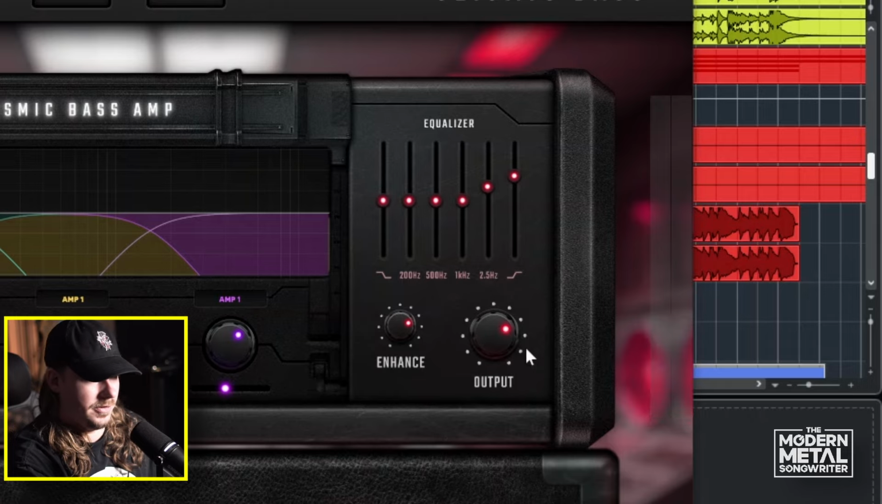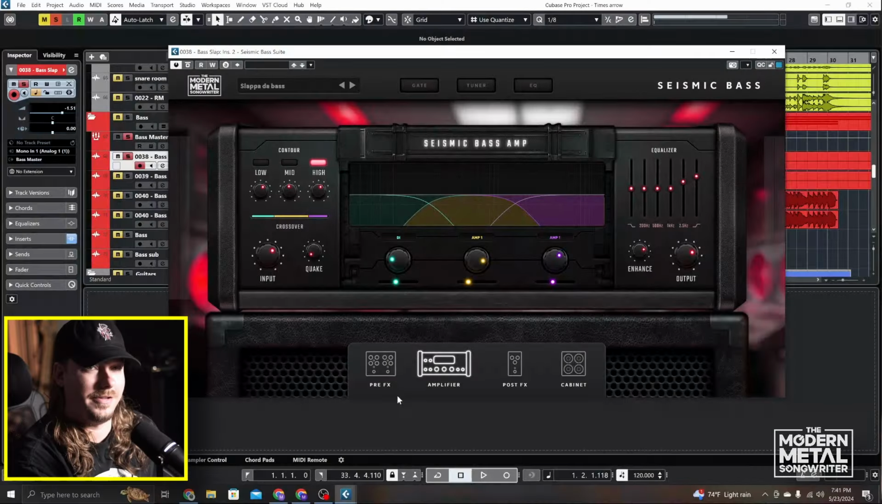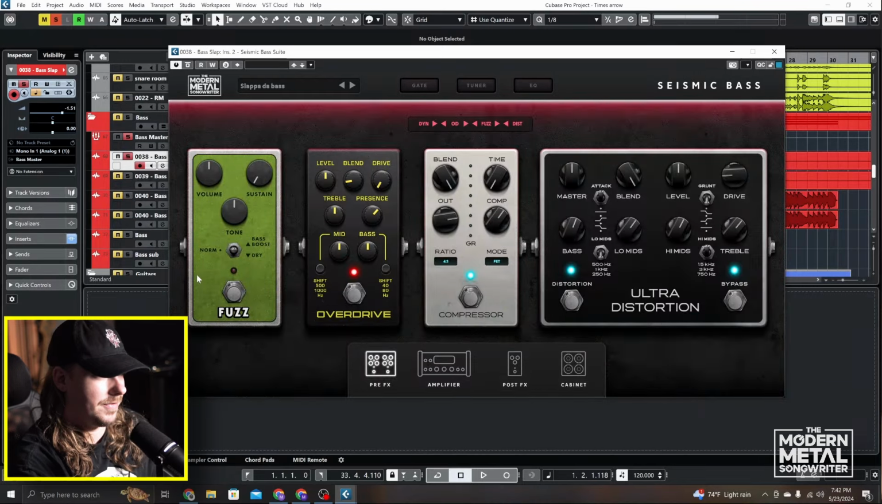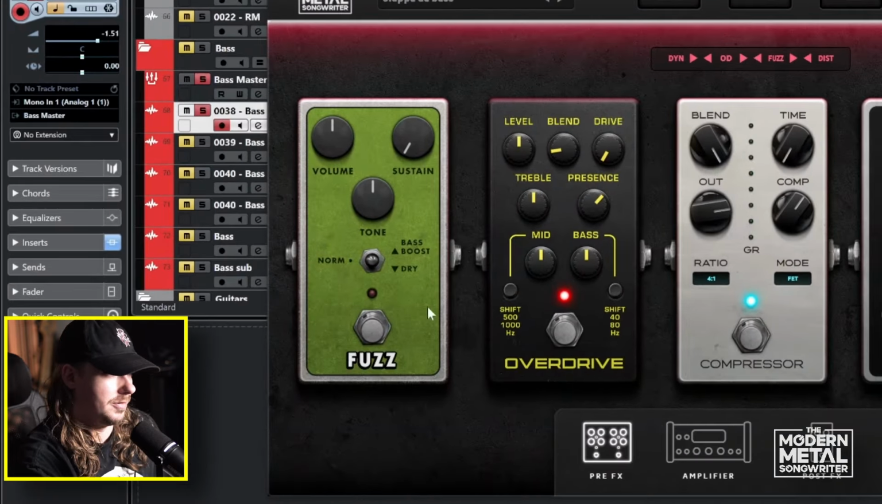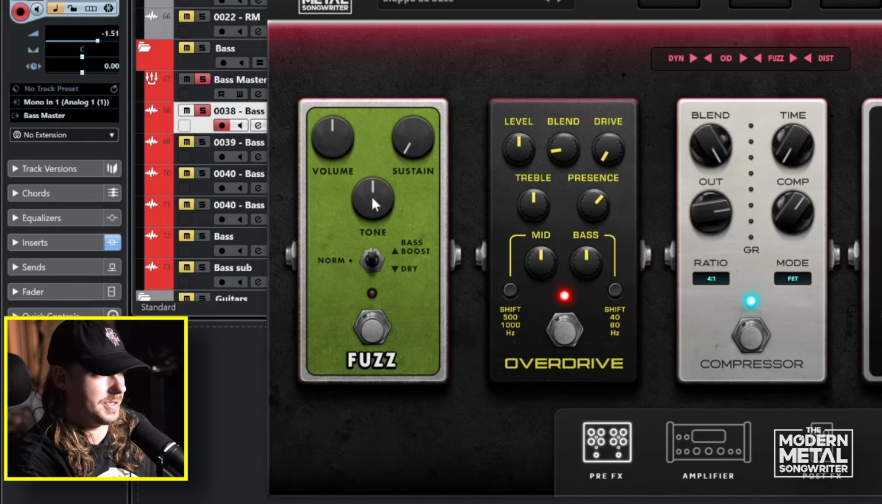For this example, I left it at curve 3. All right, let's jump on over to our pre-FX page. Starting left to right, we have a fuzz pedal. This fuzz pedal is super cool. It's based off of something that's super classic to be used with bass. You have a bass boost switch, and you can make it dry if you would want to.